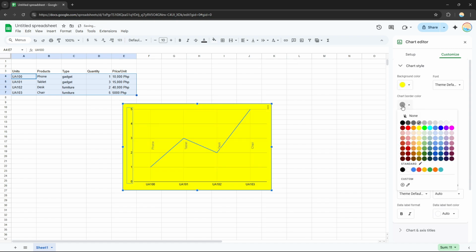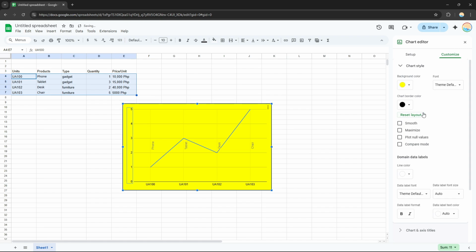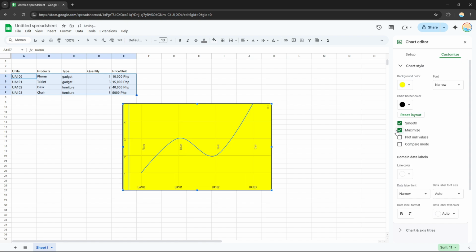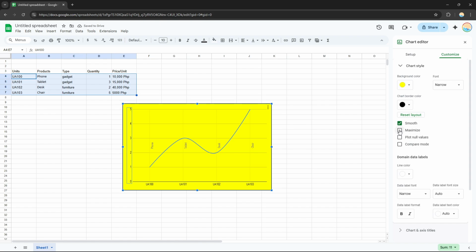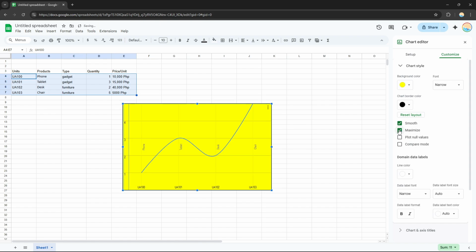And for the chart border color, you can change it to black. For the font theme, you can use the font of the text right inside the chart. So for example, let's say we change it to narrow, and that would change the font of the text inside the chart. You can make it smooth. You can maximize or you can zoom the chart by clicking maximize right here, and that would zoom the chart.